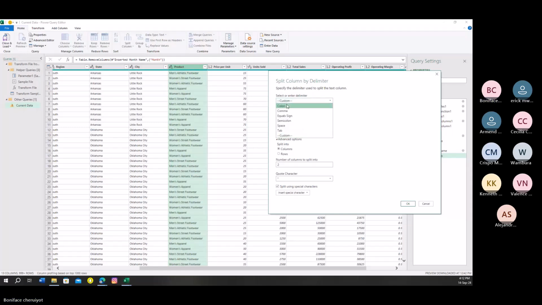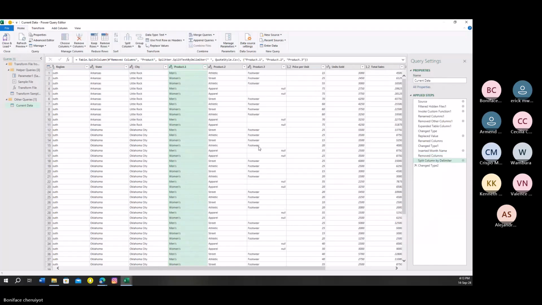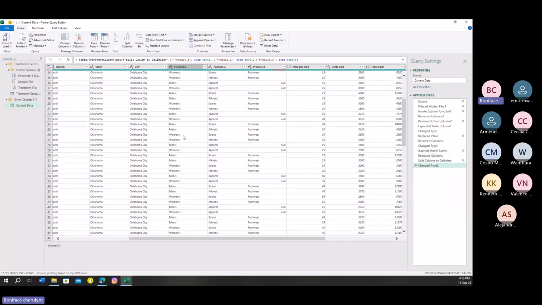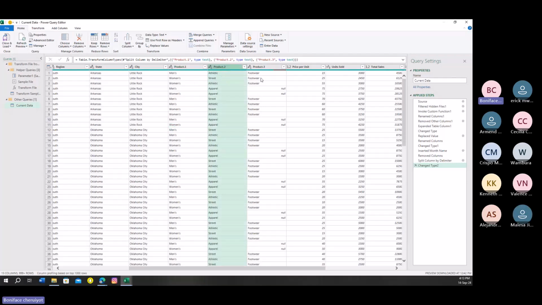In this option of splitting your data, you have various options. You can split by colon, comma, equal sign, semicolon, space, tab. For this case, we're splitting by space. When we do that, we can have men's separately, and we can have athletic footwear separately. That's how you can achieve splitting your data using Power Query.